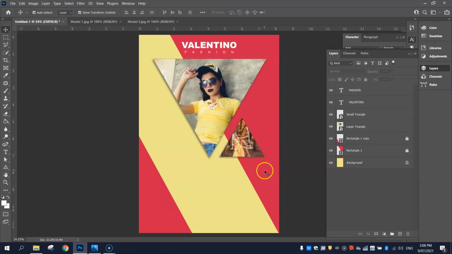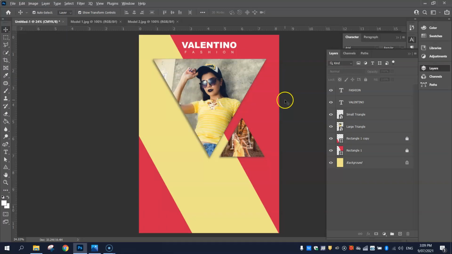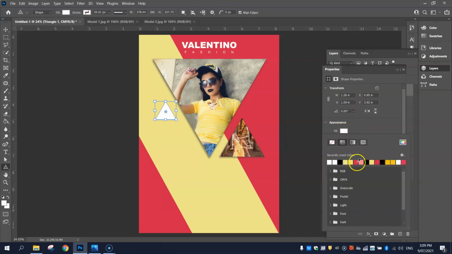Valentino fashion, we've got the two triangles. Next thing we might add in are these little triangles that are scattered around the two models. So that's pretty easy. All we need to do is draw ourselves a triangle. So I'm going to draw one on the page here. Now I'm going to change its color. So in the properties here where it says fill, I'm going to choose that reddy kind of color that we had before.